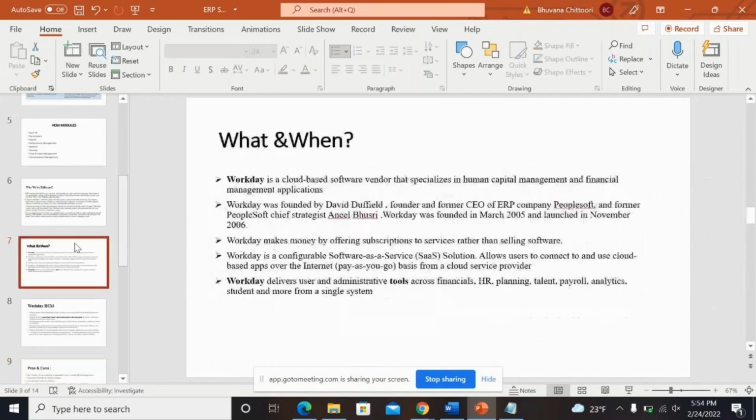Now, when they started, they founded Workday, David Duffield, a former CEO of the ERP company PeopleSoft. So they are a part of PeopleSoft, which is a part of ERP. Later, they built this Workday. They founded it in March 2005, but launched in November 2006. Workday makes money by offering subscription services rather than selling the software.